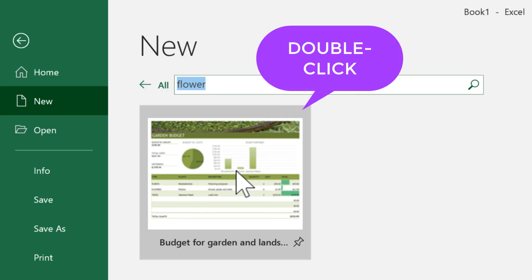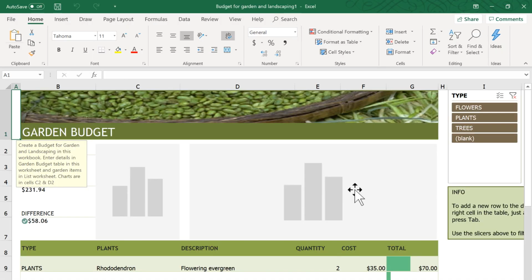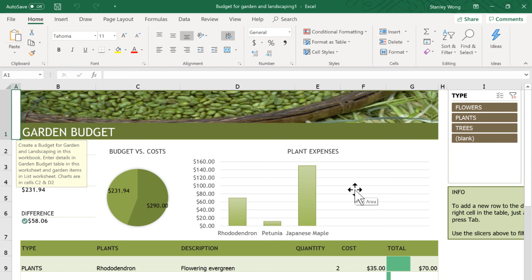If we double-click the thumbnail, the template is created without preview.